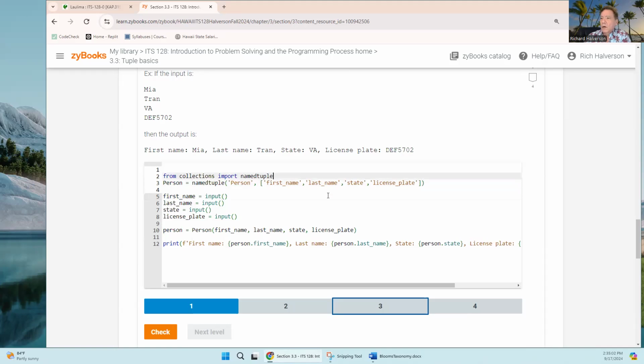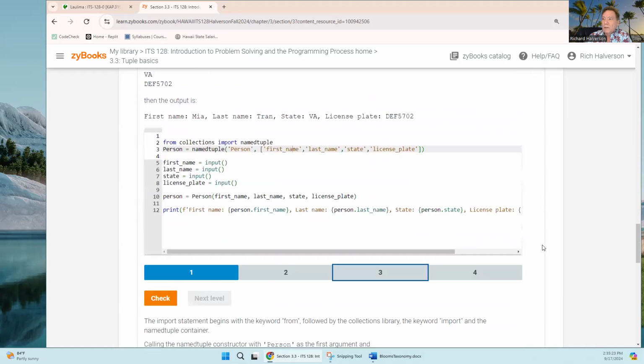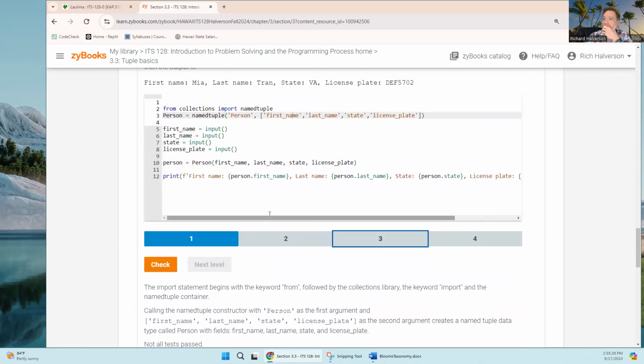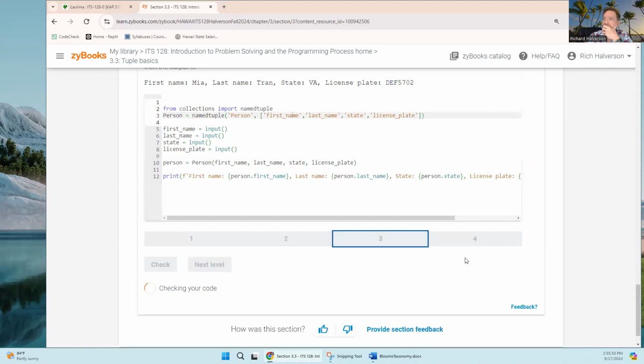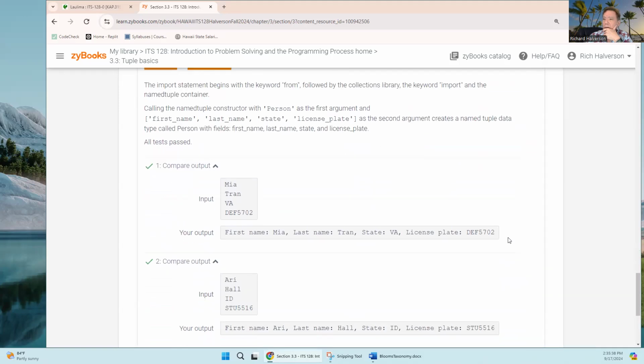Okay, so I think these in quotes are going to be the actual names of the fields. Is that right? Yes, these are in quotes. Right, this is the make, and this is the model, and this is the price, horsepower. Okay, so I think this will work. Let's see if this works. Oh, good, I got it to work.